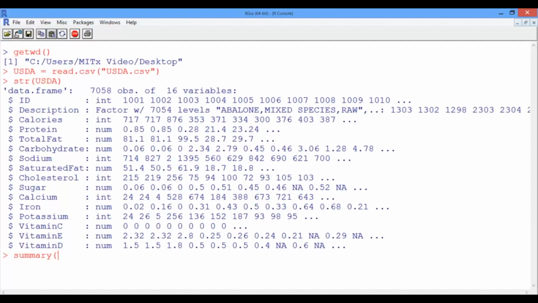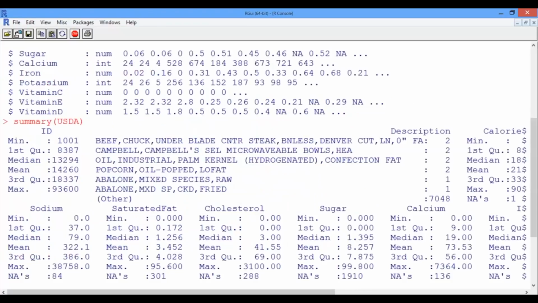Now, scrolling through this information, a startling observation is the maximum level of sodium, which is 38,758 milligrams. This number is huge, given that the daily recommended maximum is only 2,300 milligrams. Let's investigate this variable further in our next video.